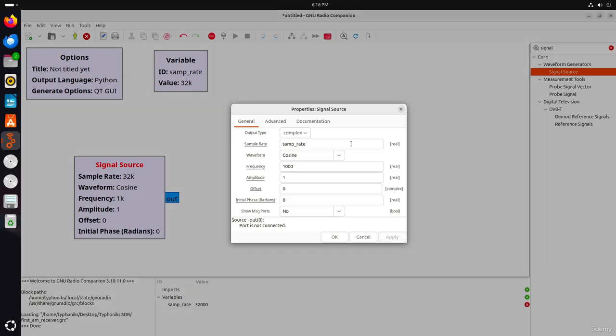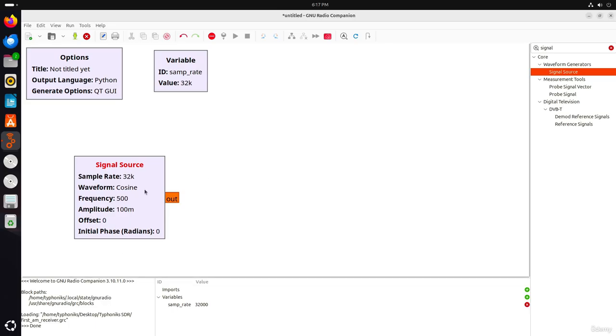The output type is going to be float. The frequency is going to be 500, and the amplitude is going to be 0.1. This block generates a stream of floating point numbers representing a synthetic 500 Hz signal.